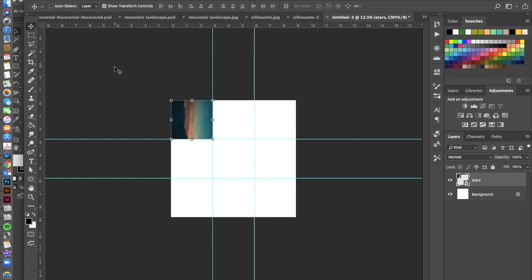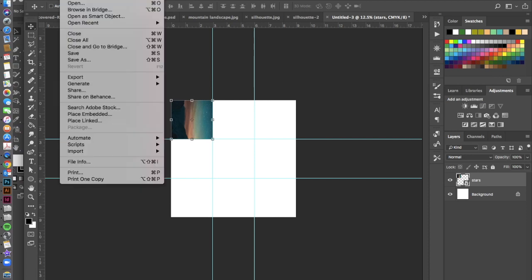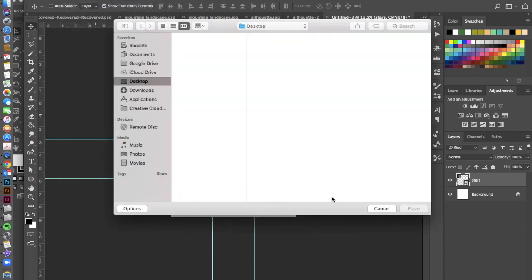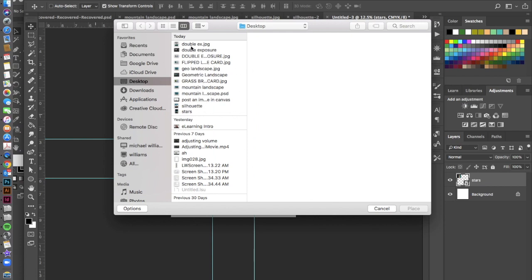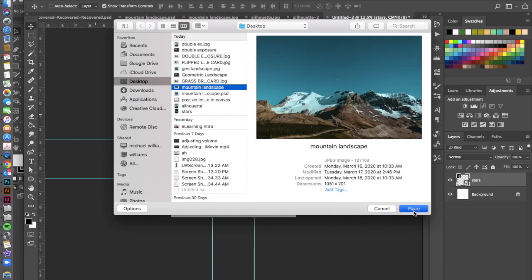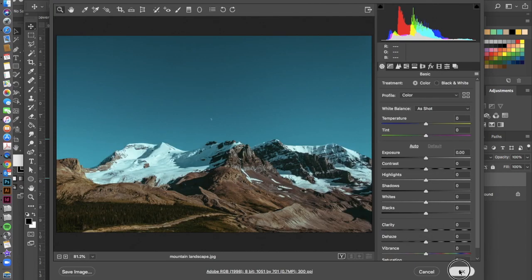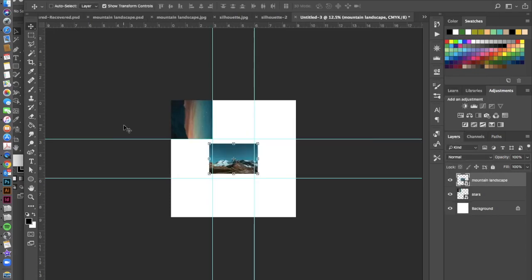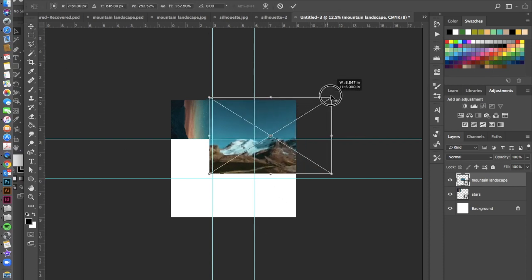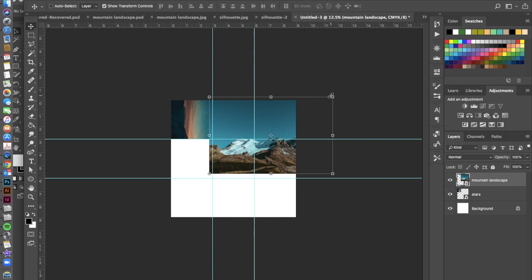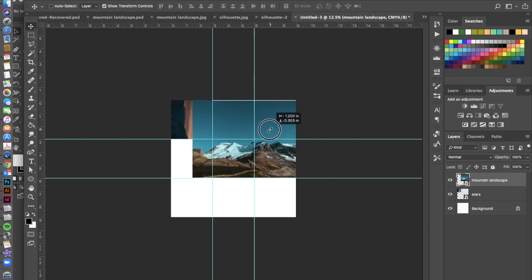So we're just going to keep repeating this process. I'm going to go File, Place Embedded, and I'm going to find another image now. There we go. Now with each of these that you're putting in, I want you to think about, again, the textures and the forms and the colors. I also want you to pay really close attention to how you're selecting these.